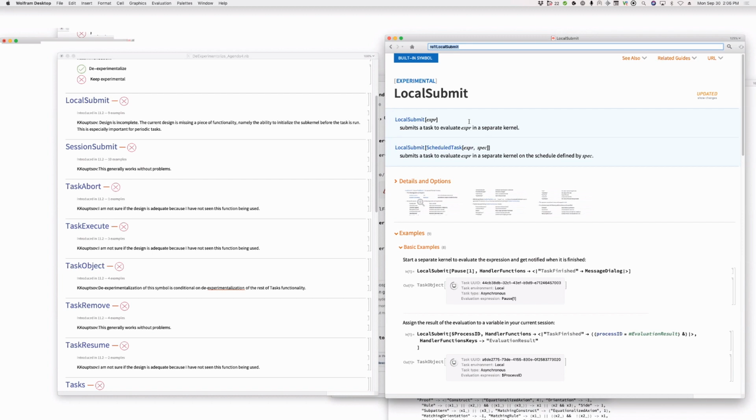It can come back through handlers. It can report back anytime X is increased. I understand that, but I'm saying that it's a one-shot deal. Local submit, I mean. No, when the task is finished, it's gone. Yes.